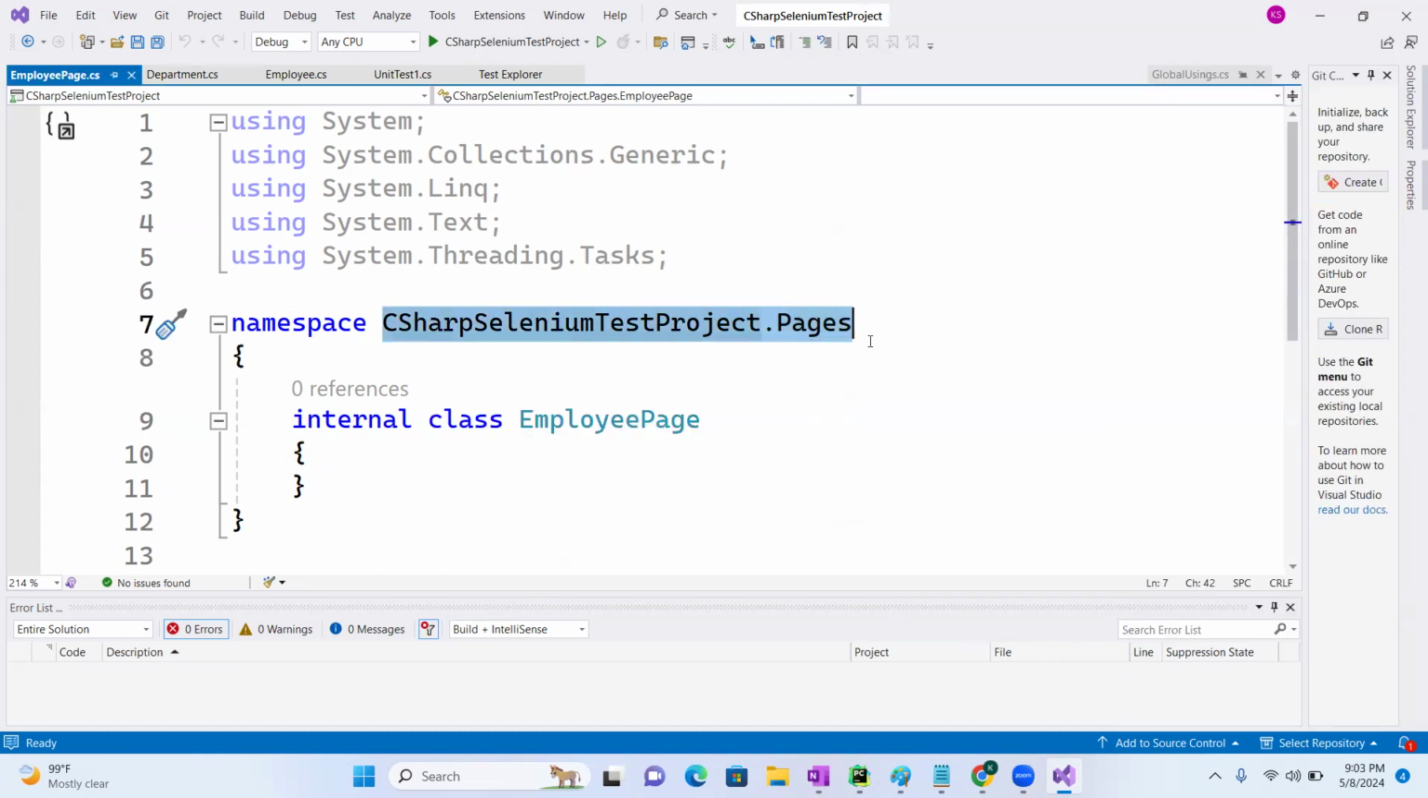First point, what is the namespace? You understood, right? Namespace is very simple. It's a collection of classes. Namespace is nothing but a collection of classes. All those classes are bound with that namespace.